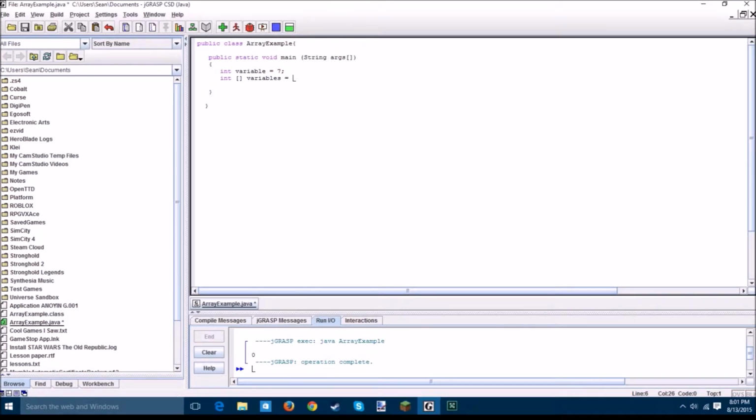In order to initialize this array, we're going to have to use a new keyword. When you create an array this way, you have to instantiate the array, and the way you do that is you use the new keyword.